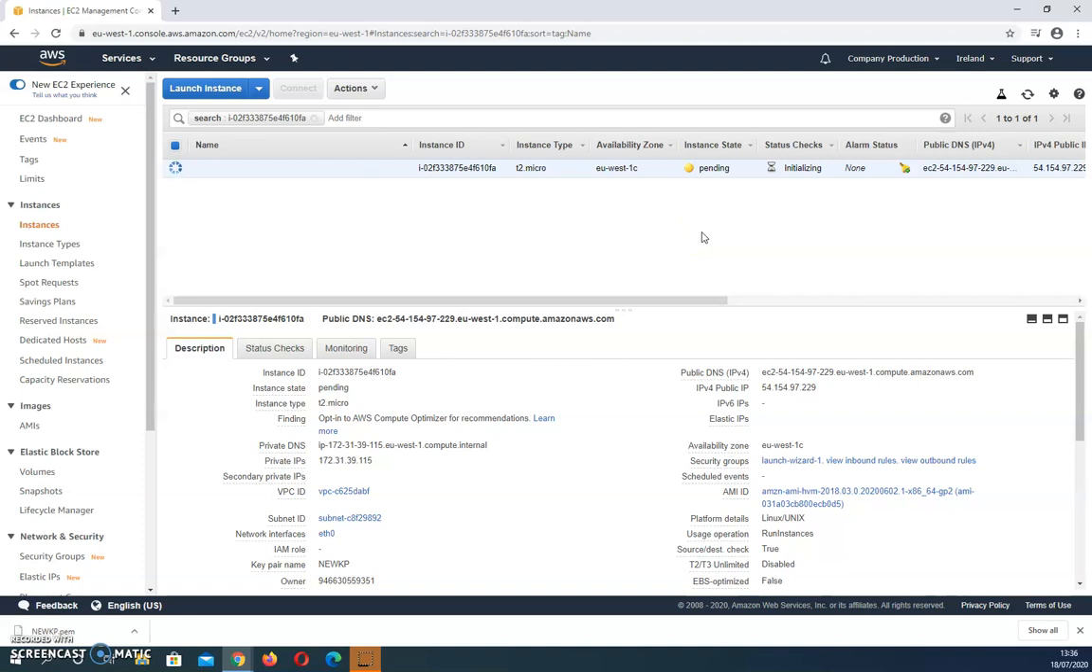Well, it's not exactly straightforward. In order to have that volume encrypted, there are a number of steps we need to go through. First of all, we need to create a snapshot of the unencrypted root device volume. From there, we need to create a copy of the snapshot and select the encryption option. After that step has completed, we then need to create an AMI from the encrypted snapshot, and then we need to use that AMI to launch a newly encrypted instance.